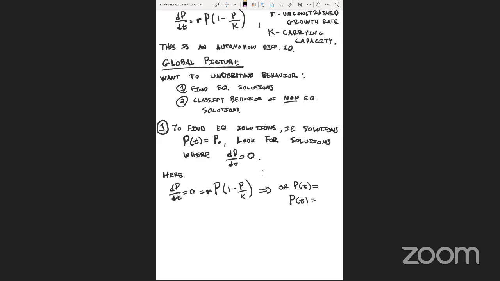rP equals 0, yeah. And so I should assume here that you're right to include r, because it is entirely possible that r could be equal to 0. Maybe I'll just say, I'll actually include that because you're correct. So either P equals 0 or P equals K, or r equals 0. That's going to be the other case.